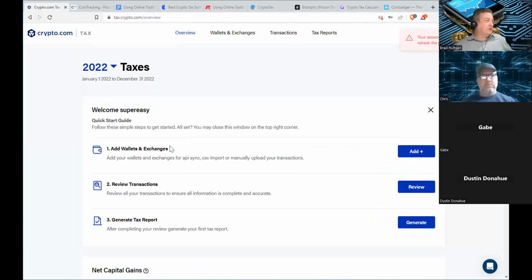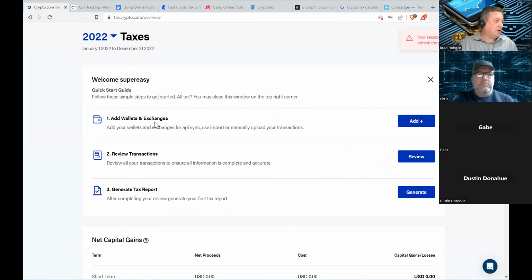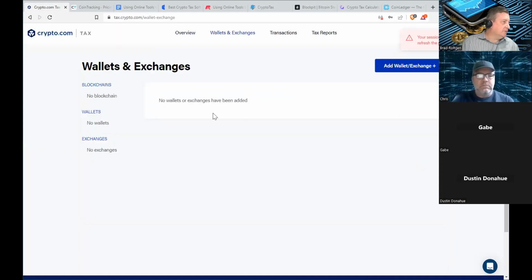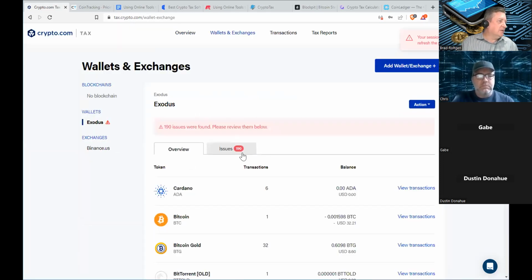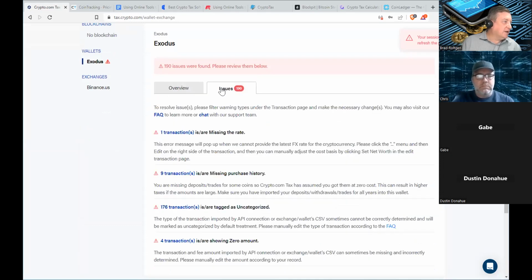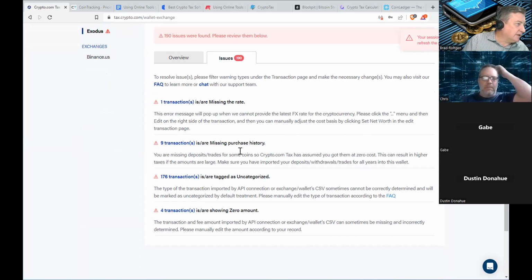The crypto.com one was pretty straightforward. You could add your wallet or an exchange, API, CSV, manually upload them, that kind of thing. Let's look at that review. Here we go. On this one, it says I've got 190 issues. They don't know, like, okay, here's the purchase history. And those can be challenging, by the way.